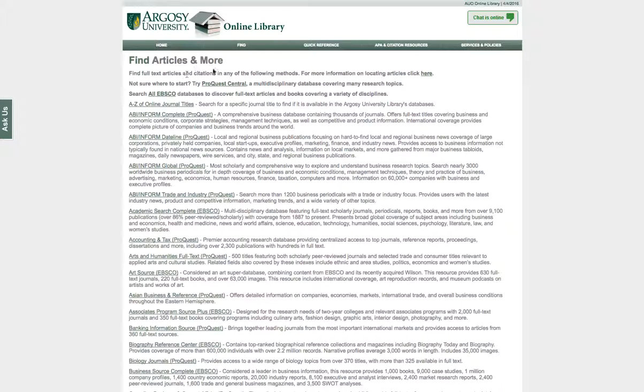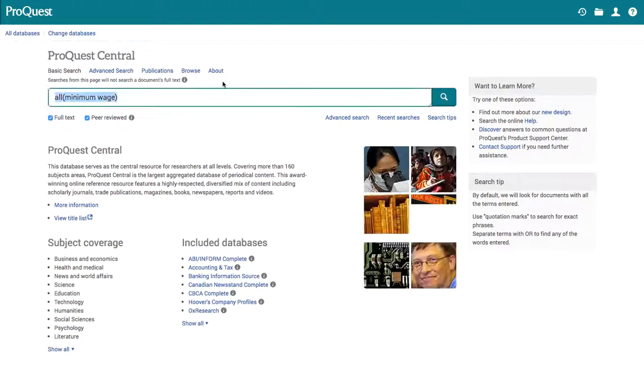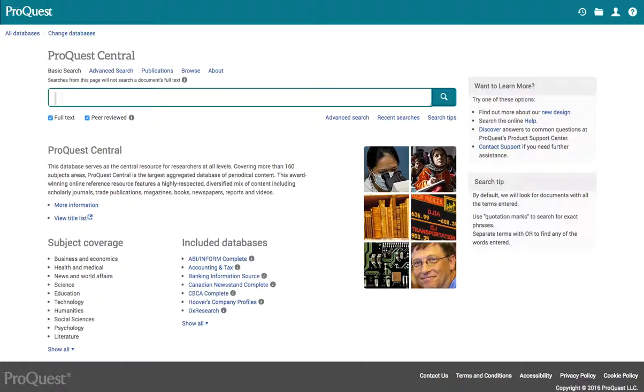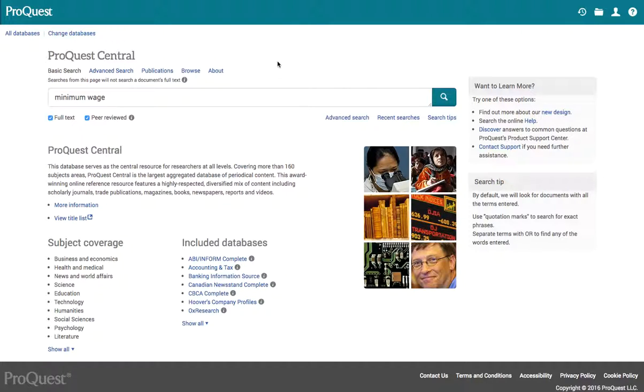Okay, so let's start with ProQuest. It's really pretty simple. If we click that, we can find that it opens up a website that looks a little bit like a search engine. So let's say that we want to find information on the minimum wage, because maybe you're going to write your research paper about something about maybe raising the minimum wage or not having a minimum wage. So you have to find some articles.